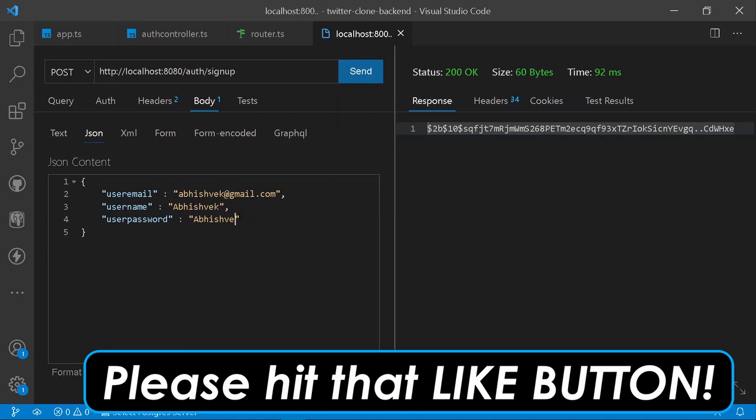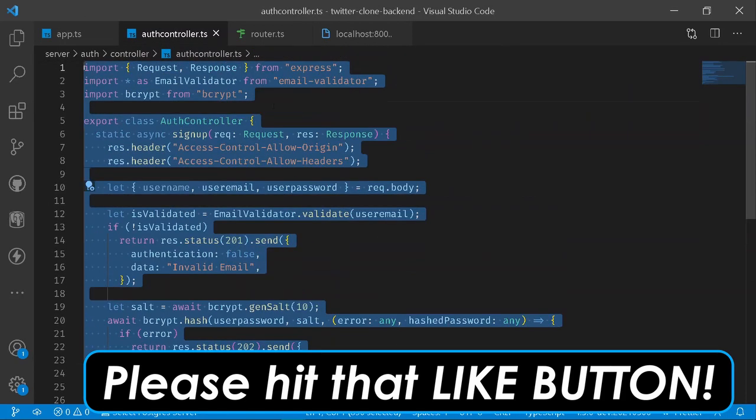If I remove a letter from this side and observe the text, and if I post a new request, I will be getting a different hash password. So congratulations, we are successfully able to hash our entire password.